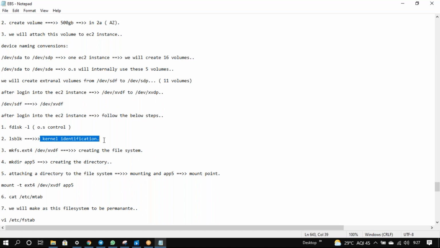Once we see that, we'll make an extension file system. Now we are creating a file system on the volume we created, to attach to this instance. We make the file system for /dev/xvdf. I'm explaining these commands also. Then for this file system we make a directory, which will be the gateway for this file system or mount point.